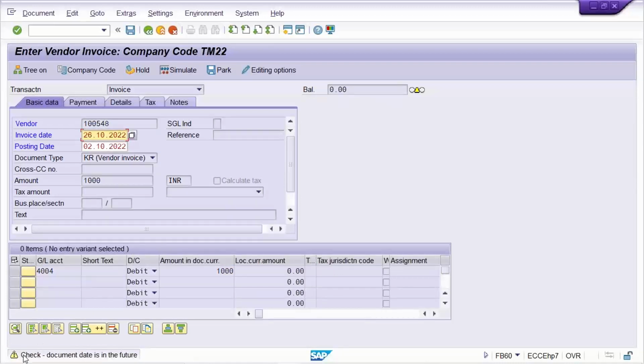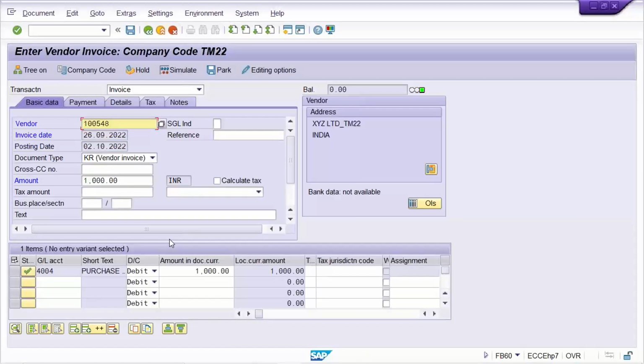So there will be, look at here, check document date is in future, right? So it was supposed to be 09, right? Invoice, we are going to receive invoice printing is like in past only, right? So it was a warning message. Press enter now. So look at here, document date and posting date.